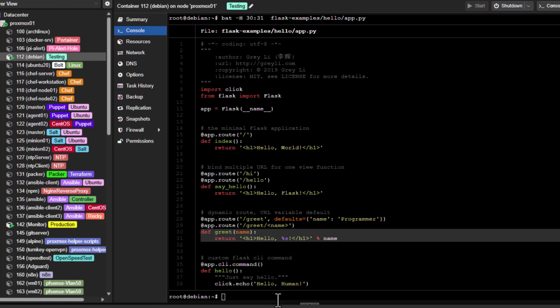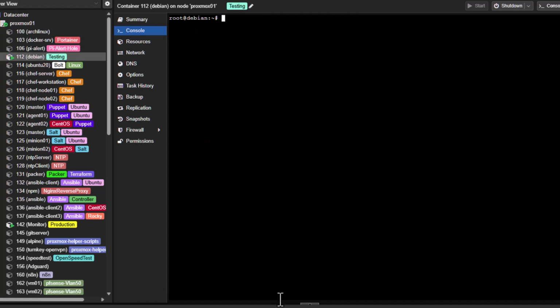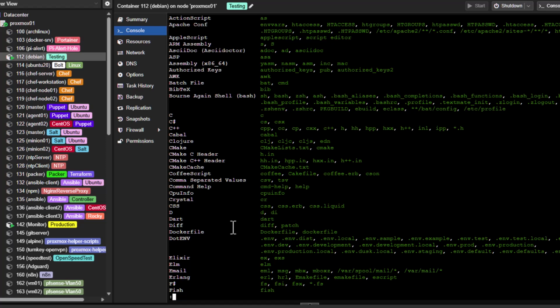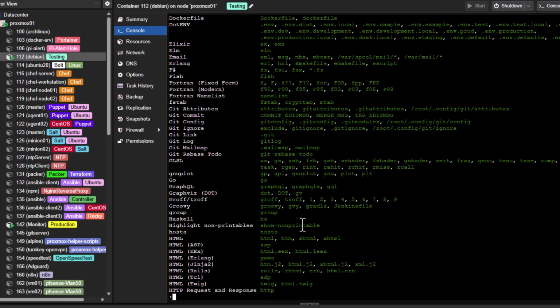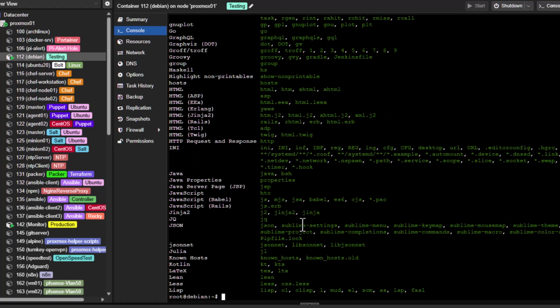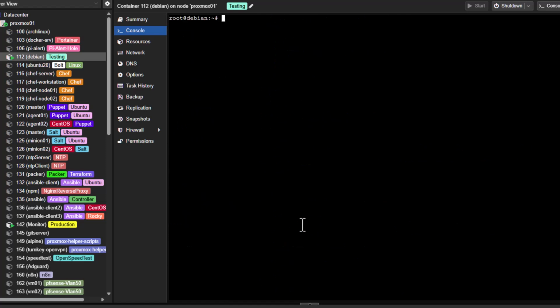So actually, as you can see here, it supports the Python language, but you can see all supported languages using the command bat --list-languages. Okay, here we go. So you can see here the different languages that the bat command supports. Okay, so let's quit that.